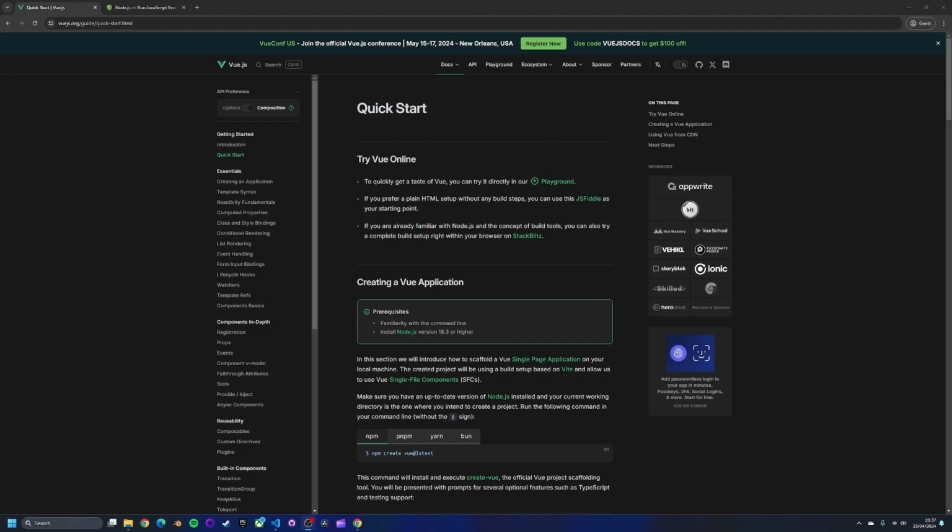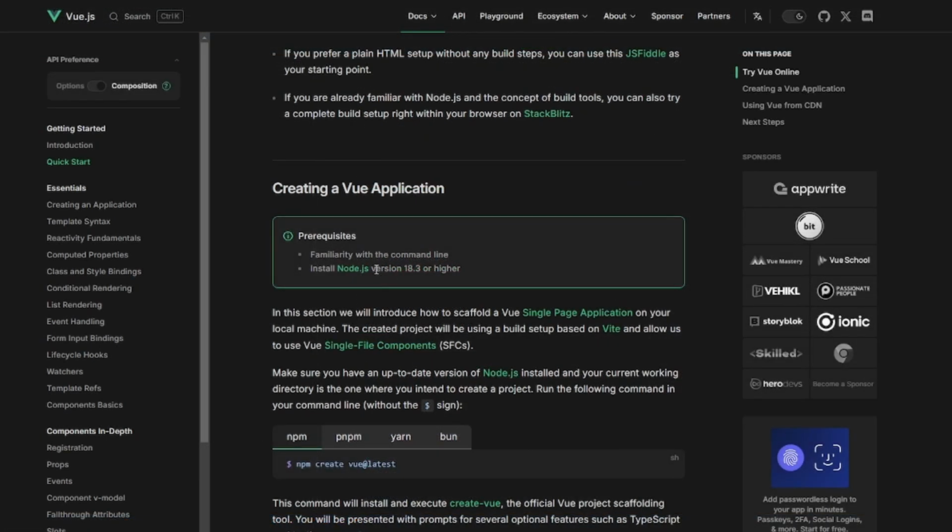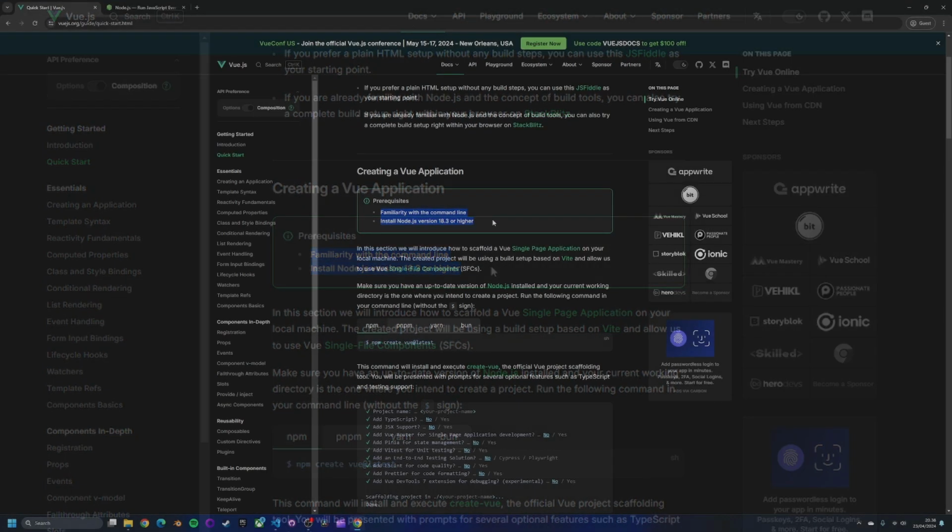Let's see how we can create a Vue app. The first thing you need to do is go to the website vuejs.org, and there's a quick start guide here. You need to be familiar with the command line, and you need to have installed Node.js version 18.3 or higher.